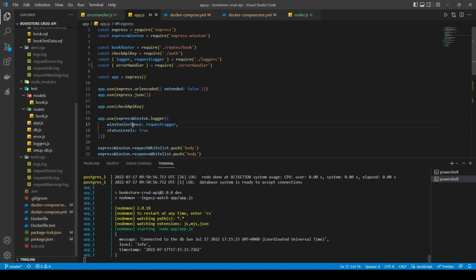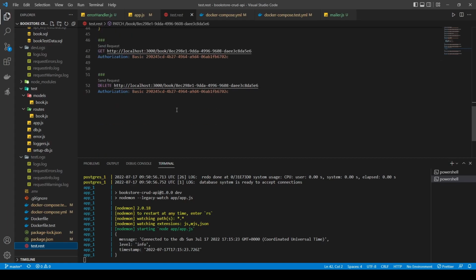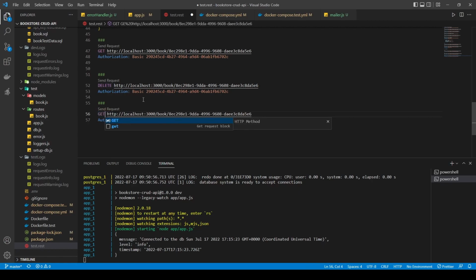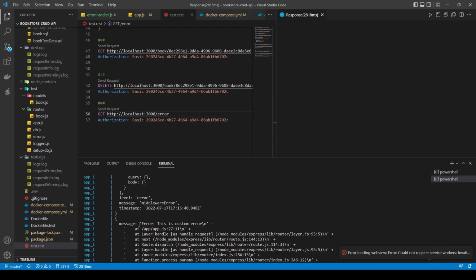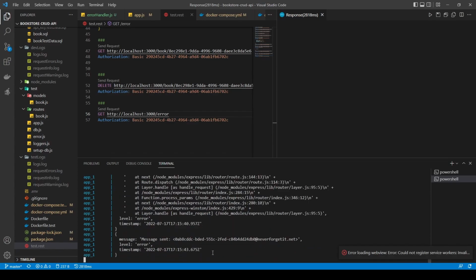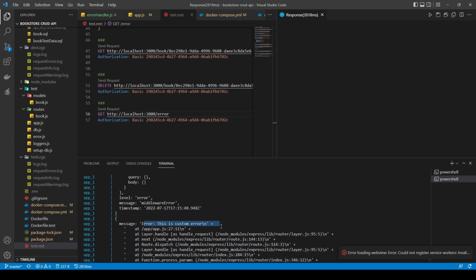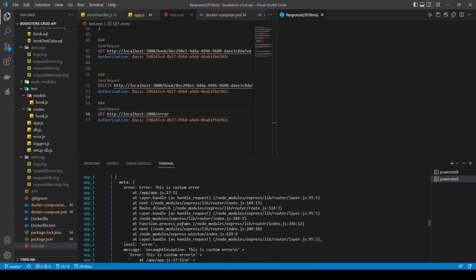And now let's get our test.rest file. Let's create an additional call right here using the GET method and localhost/error. Okay, and I will send the request. What we can see is our custom error right here. And we also can see that the message has been sent. We can see exactly the unique ID of the message. Here we can see that our logger still works. Yeah, it logs the error.